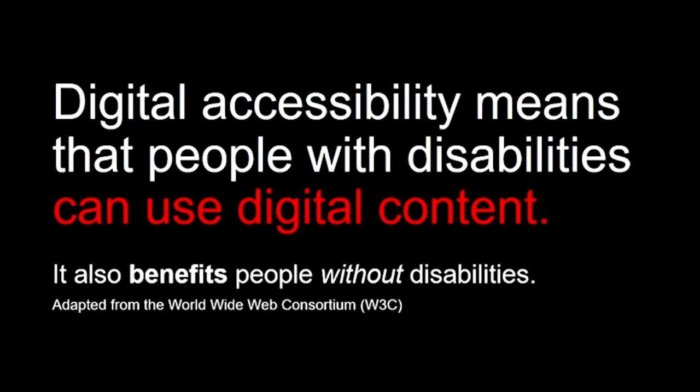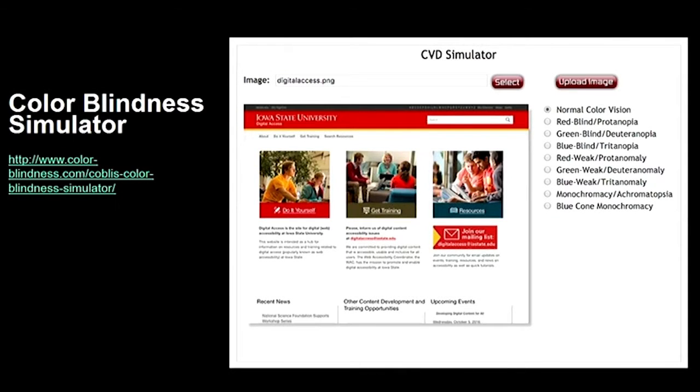The next slide we have here is about color blindness. It's really here to serve as an example, because there are several different types of online testing that you can do to help you empathize with those who may have, for example, color blindness or other things such as sound.